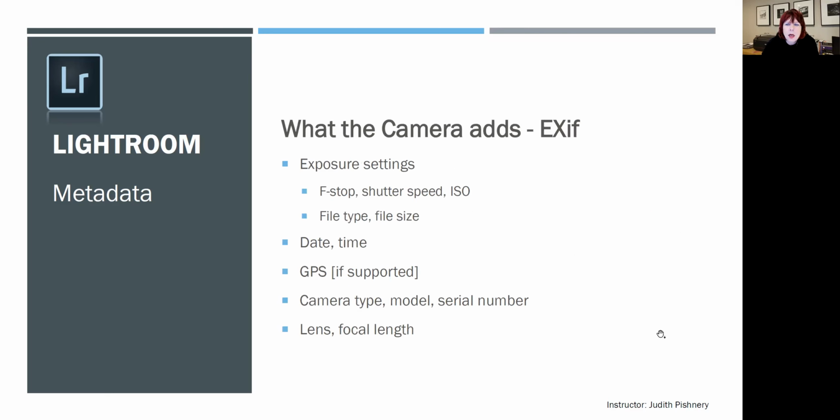Okay. All right, what the camera adds, the EXIF file. I already mentioned that, but it really adds all of those types of things in there. There's not much you can do to change that. There are a couple little tricks to strip that out. But it really does include all of your exposures and file types and sizes and serial numbers, even the lens and the focal length.